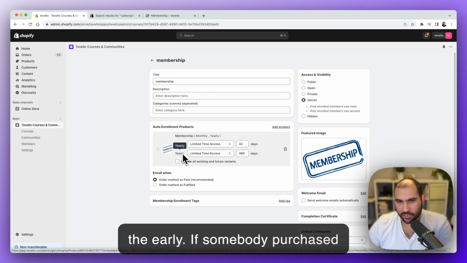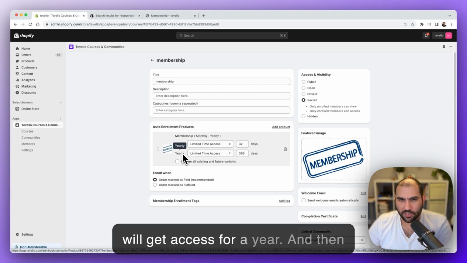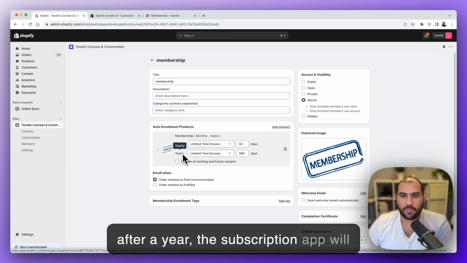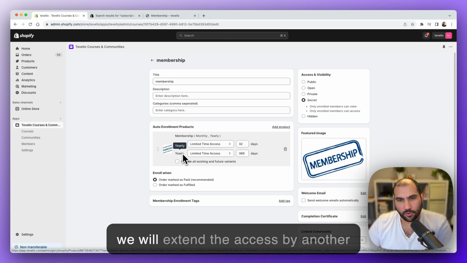If somebody purchased the yearly version, they will get access for a year. And then after a year, the subscription app will recharge them. And when they do, we will extend their access by another year.